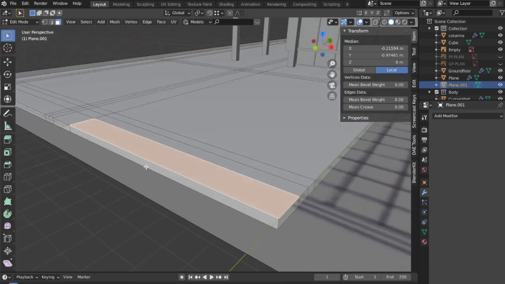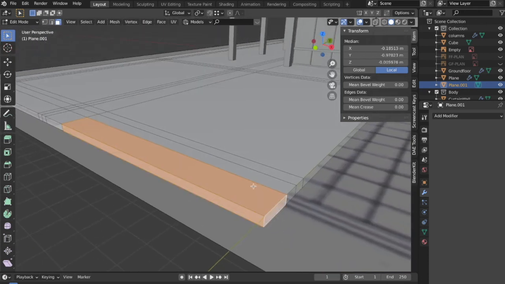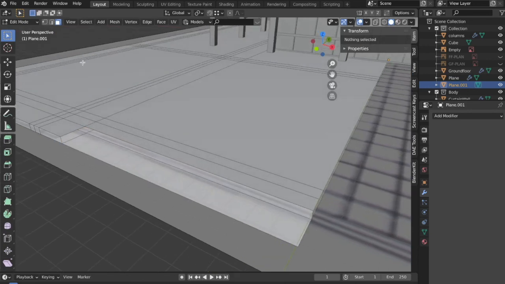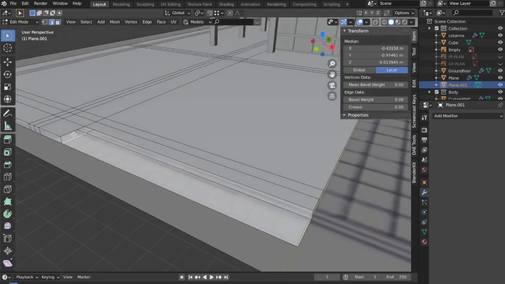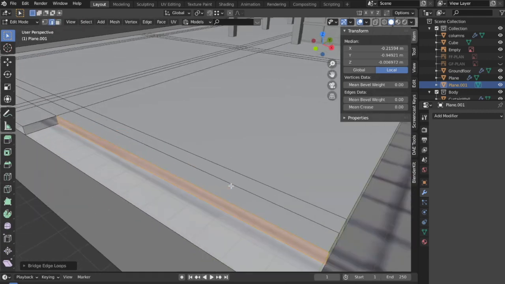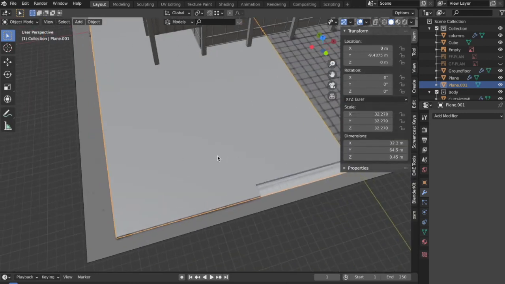Now what I'm going to do is select these faces and then press X and delete this face. Go into the edge select mode, select this and press bridge edge loops. Then do this over here, and this is how we made it.